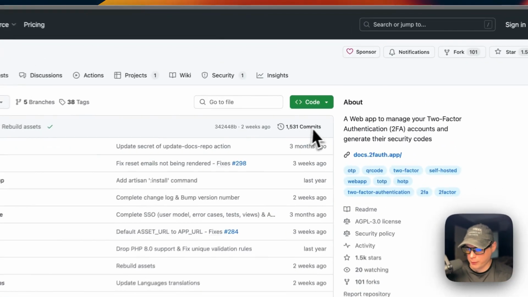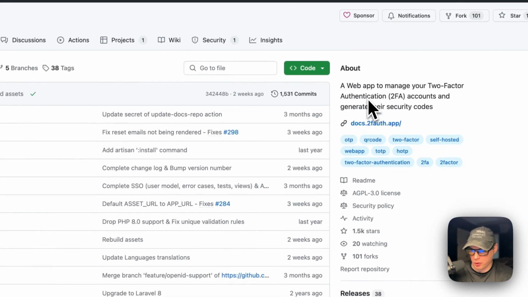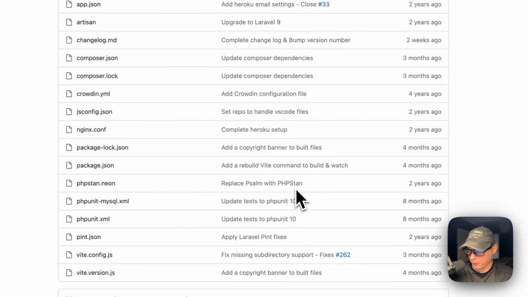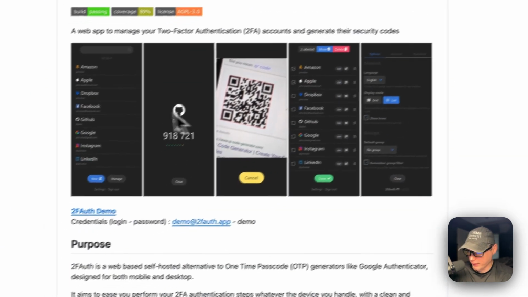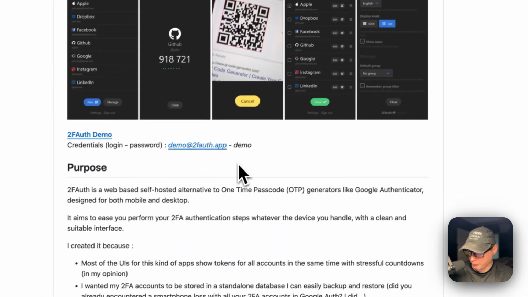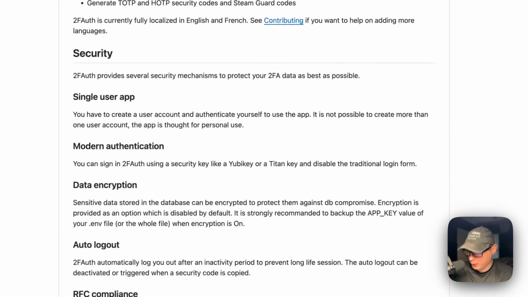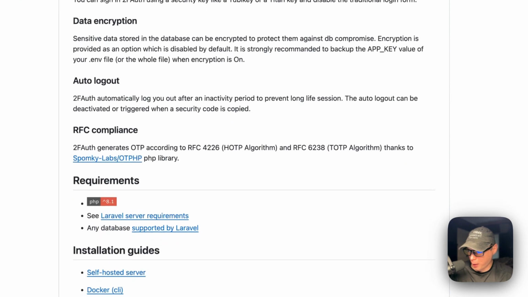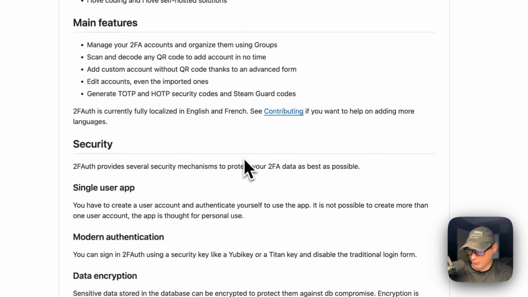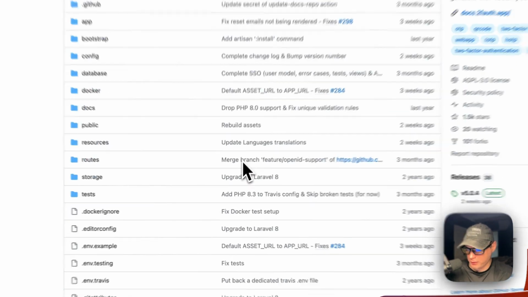So this is what we'll be installing today. It's a web app to manage your 2FA authentication accounts and generate their security codes. This is what it looks like. It's got a nice UI to it. And it's single user, with modern authentication, data encryption, auto logout, and RFC compliance. So that's what we will be installing today.